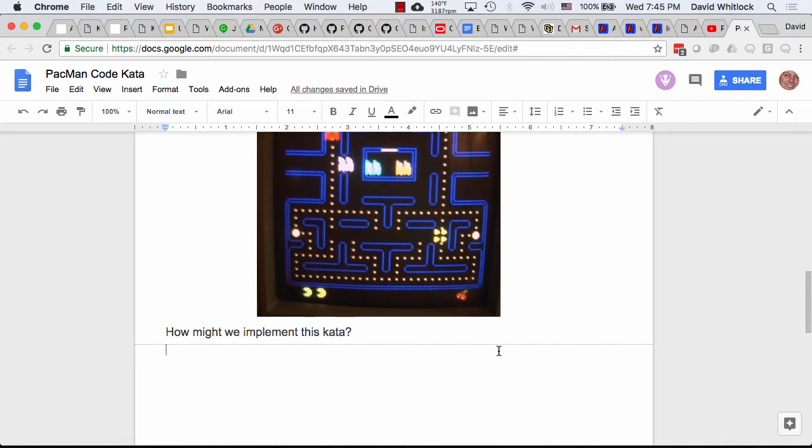Perhaps. More conceptually, though, a little higher level. So, what are some of the nouns? What are some of the verbs that we're looking at here?